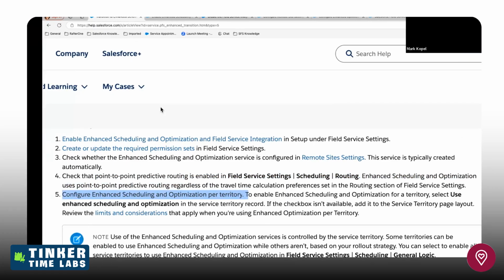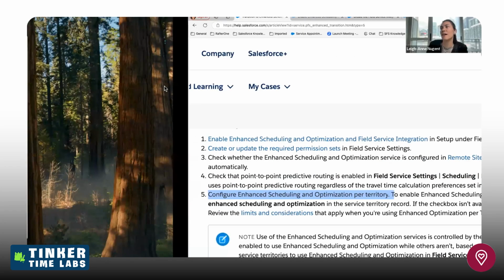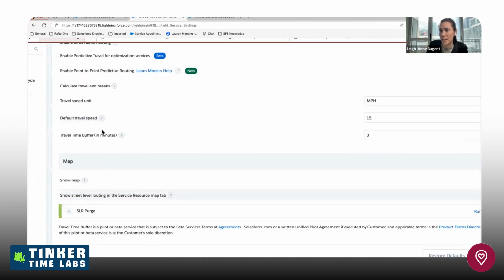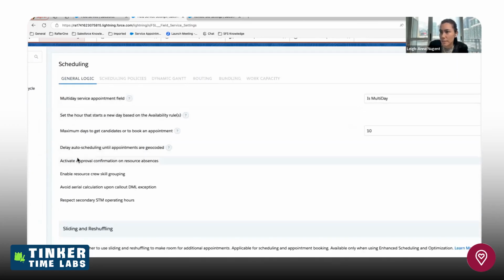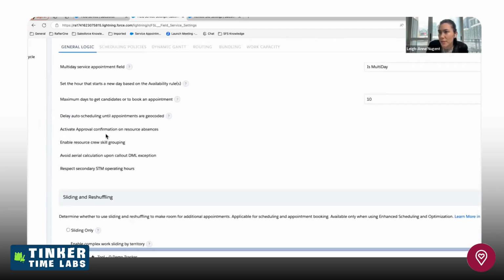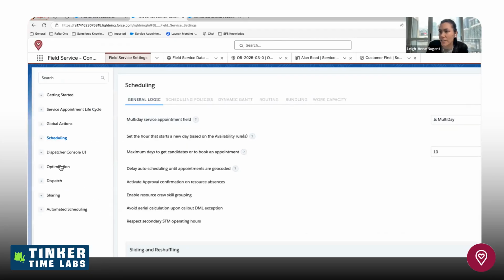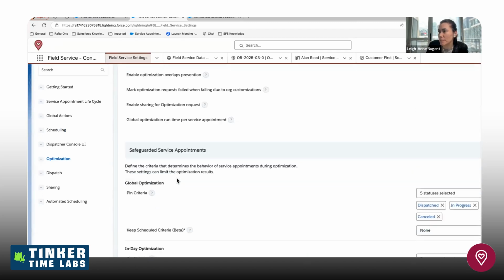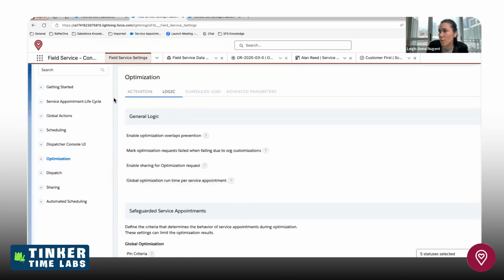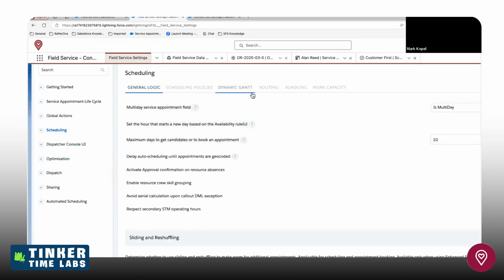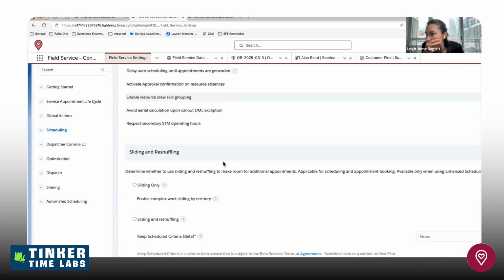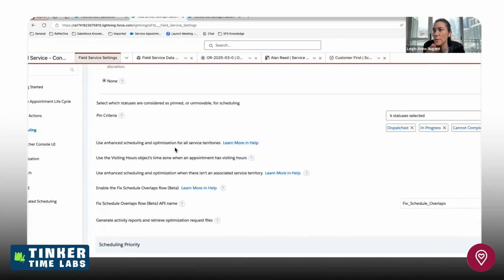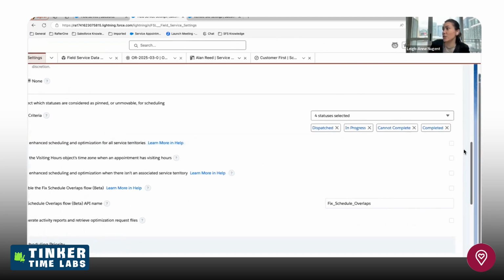However, I'm going to do what Bruce was saying and just validate that the territories do have an address and that they're geocoded. So I'm saying we don't need to do that anymore because I can now turn on, oh gosh, in one of these areas, I have an optimization logic. I bet you it was in that other one. There's an optimization for enable optimization for all territories. There. So use and enhance scheduling and optimization for all service territories. So we can turn this on.